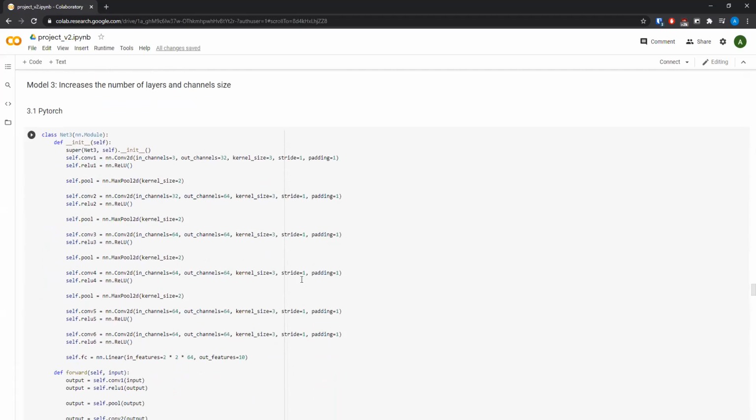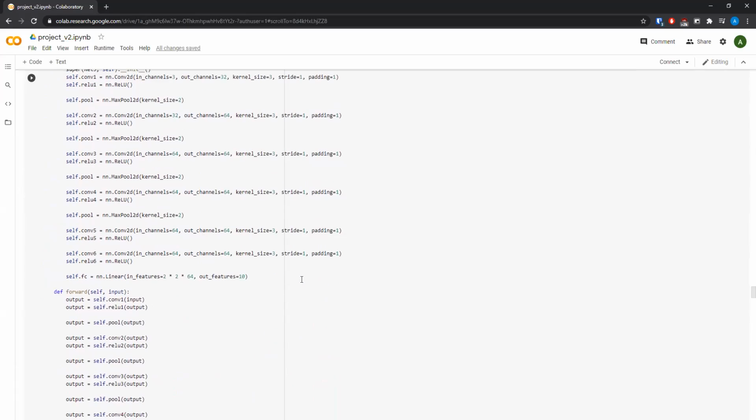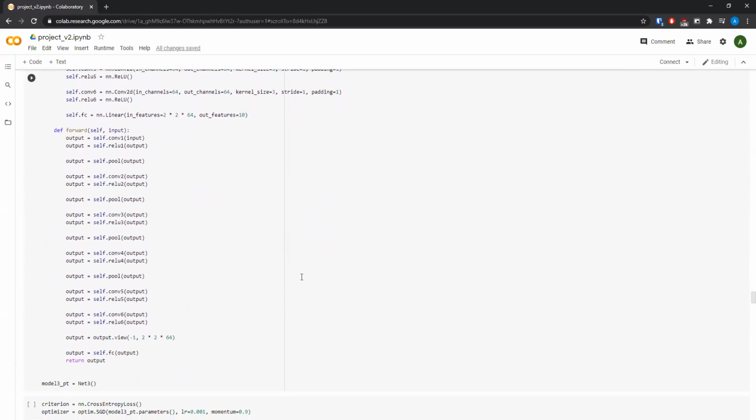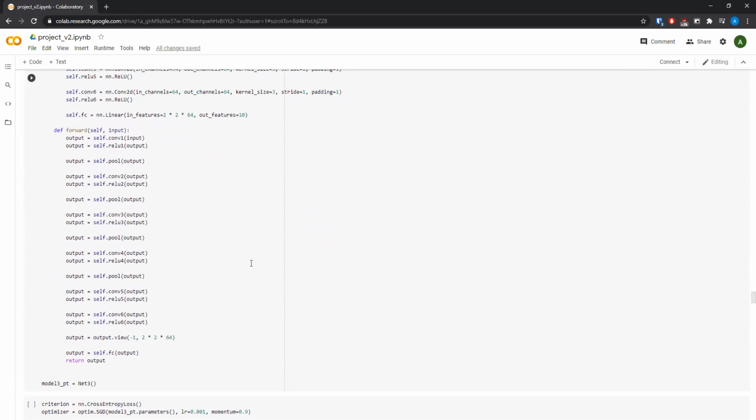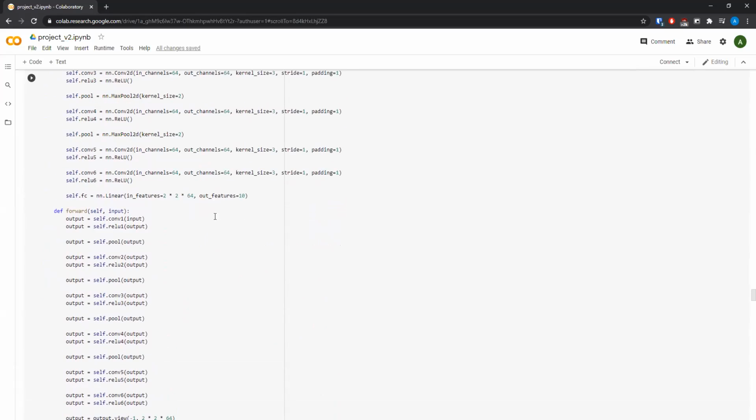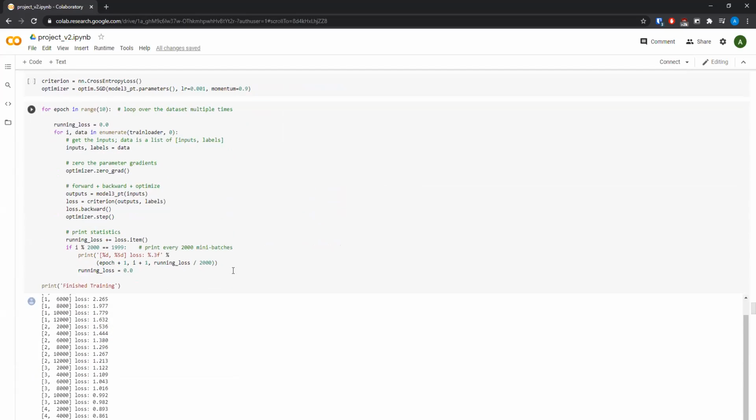For the third model, we started off with the same format again, except we increased the number of layers and channel size. So the structure is nearly equivalent to the previous model, except as you can see, we increased the number of layers and channels. And then continuing on, we ran through the epochs.